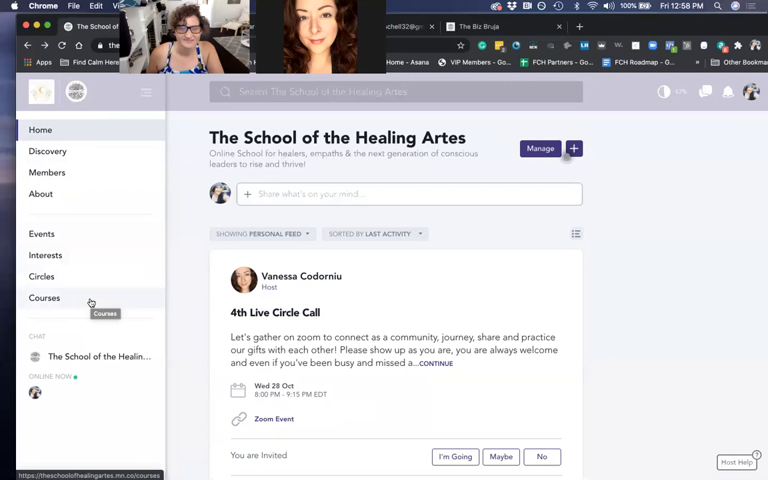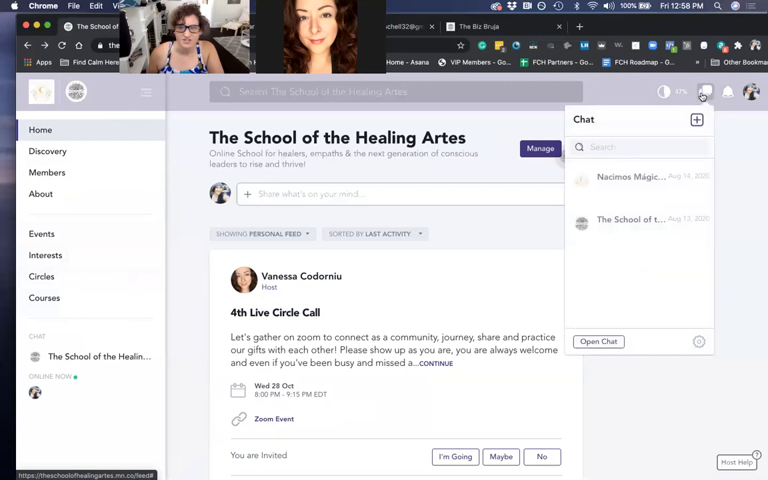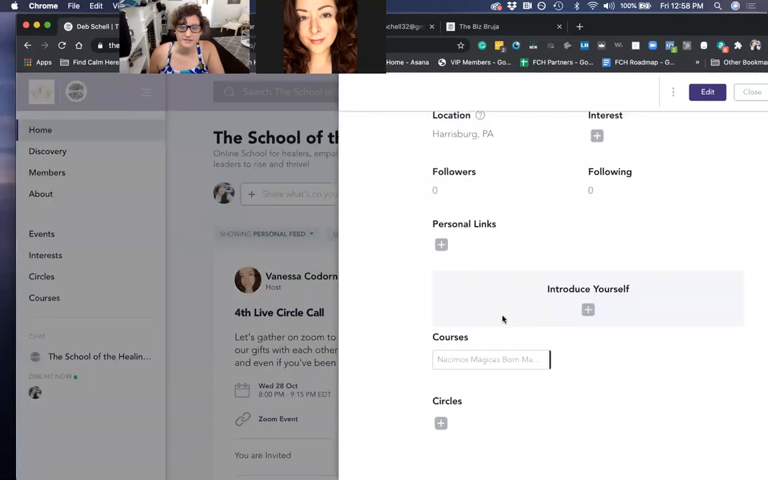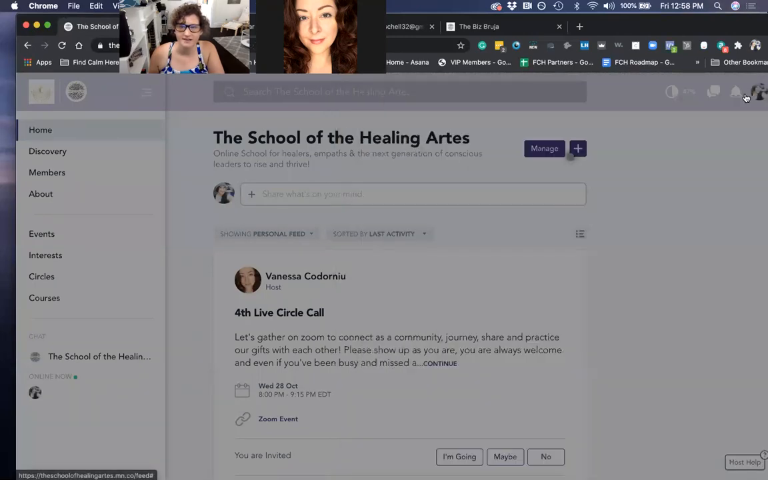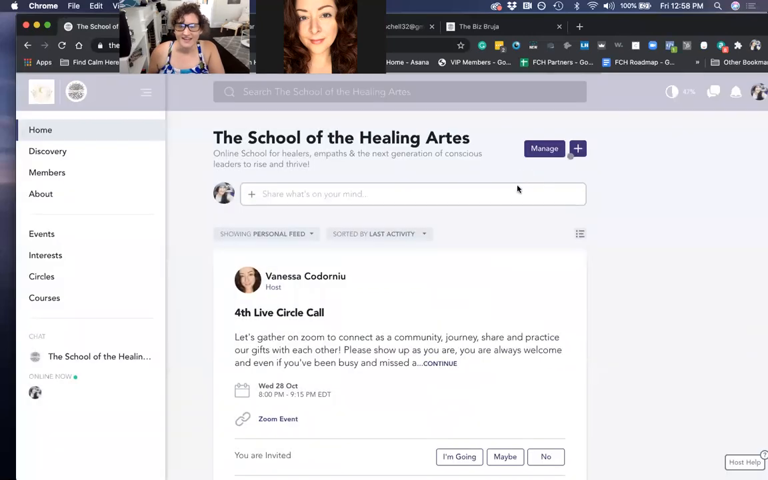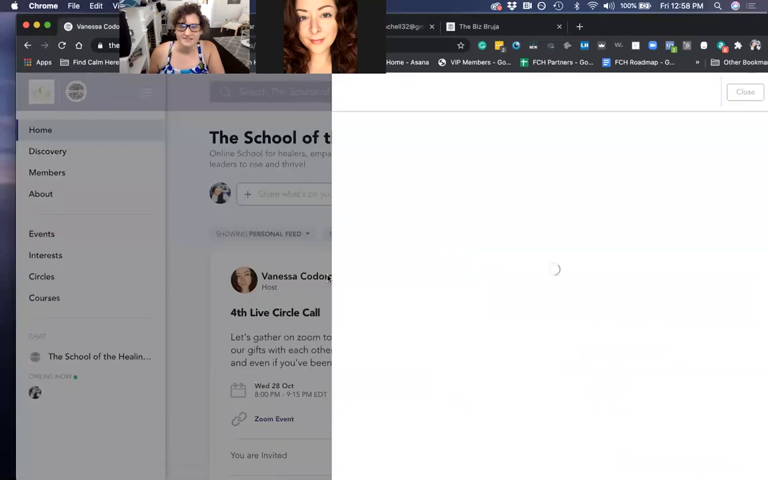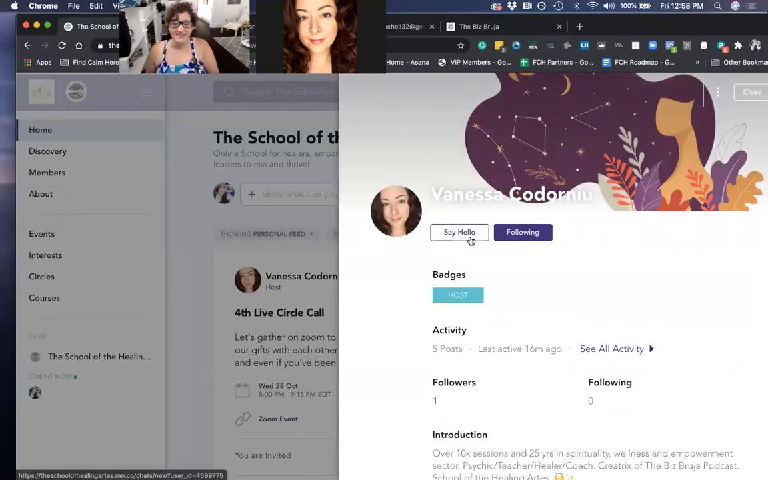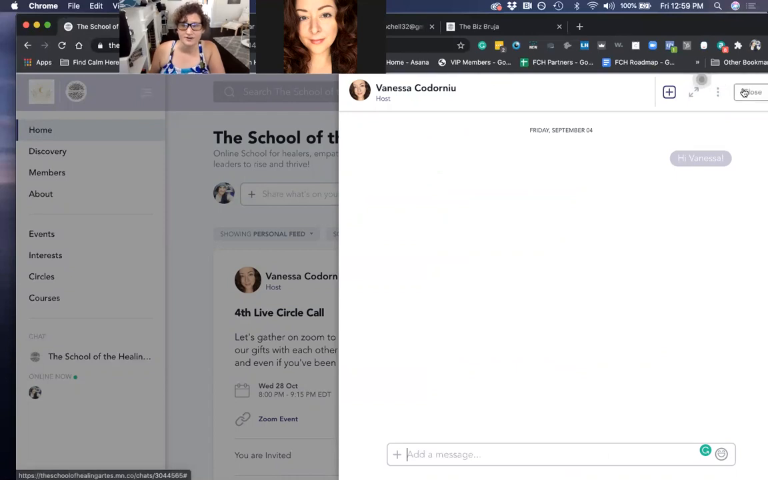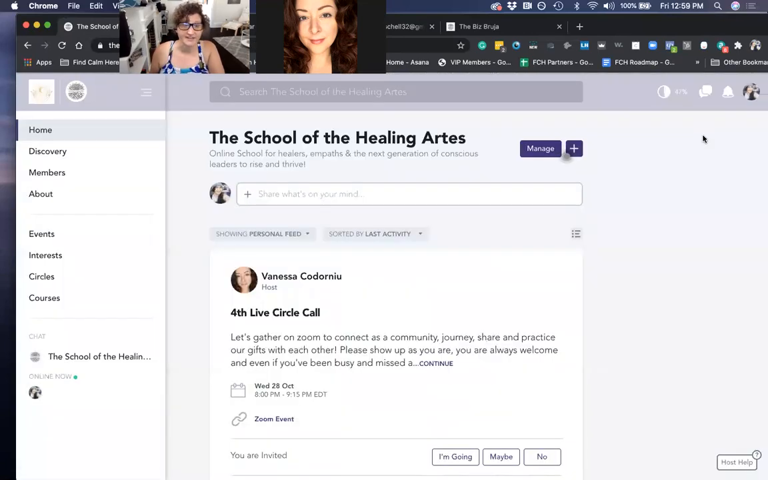You've shown them how to come in and where to go, where to find the events. And if they have any issue, what should they do? I would say you can use these top navigation bars where the chat bar is. You can message everyone. Or if you want to directly message me or Vanessa, you can go to their profile. Let's see, oh, I can't connect with myself, silly. I've got to go to you. If I want to message you, I go into your profile, and then say hello. I can say, hi, Vanessa, and that will be sent over to Vanessa. So that's how you can connect with us directly inside the Mighty Network.